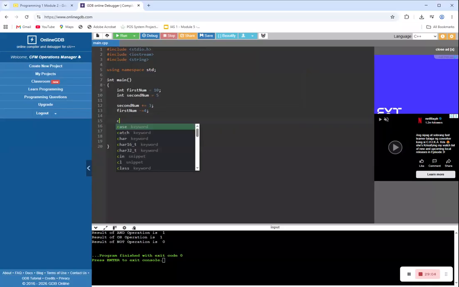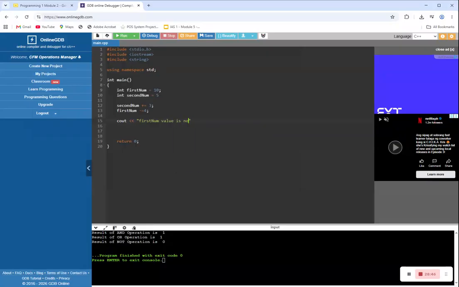Okay, now let's try to print it. cout firstNum value is now firstNum, endl. And secondNum, herein again, this will be like your secondNum is equal to secondNum plus 3. Okay, so let's try.